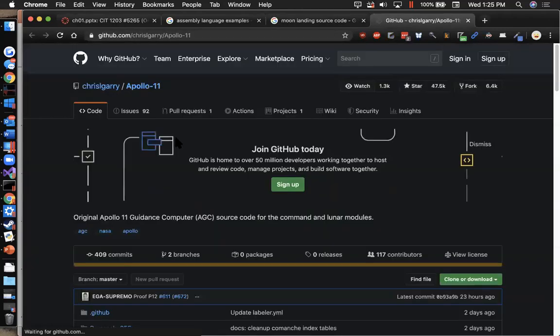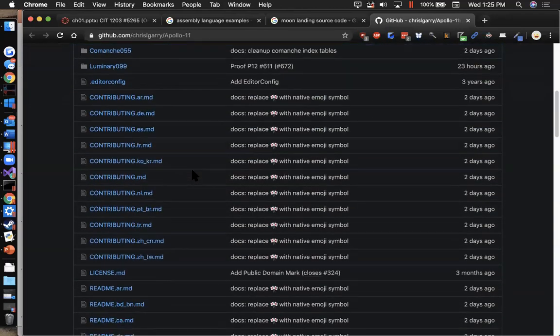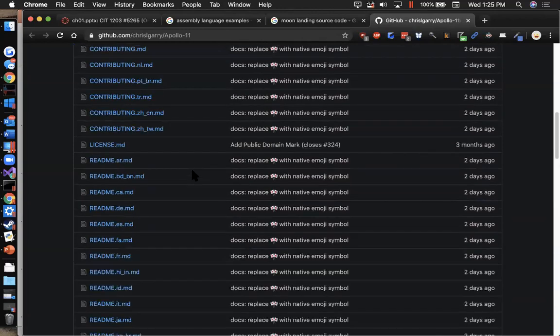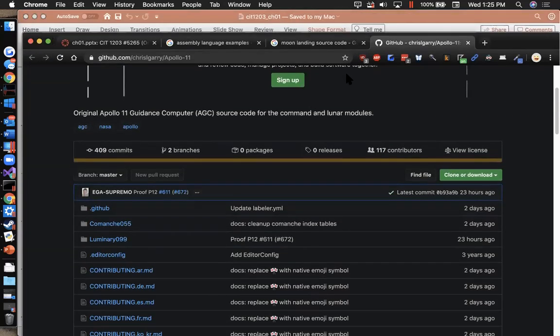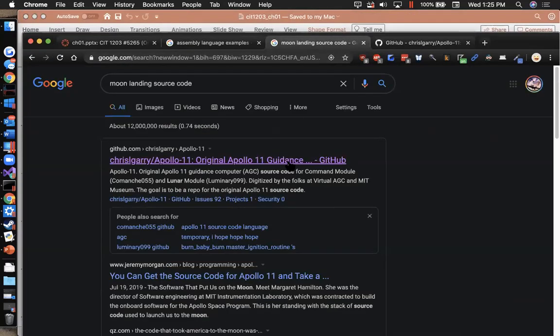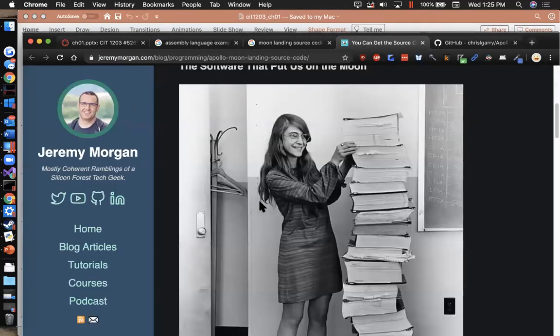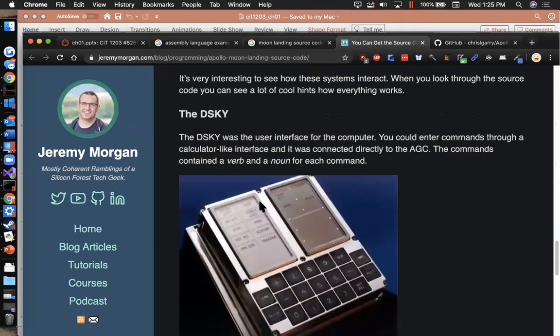So yeah, you can go to GitHub, which is a repository for code, and you can download the programs that landed things on the moon. And yes, it is also a machine language, written in assembly. Just wanted a cute example of it. I like that picture of her.